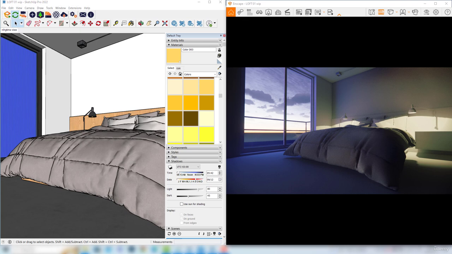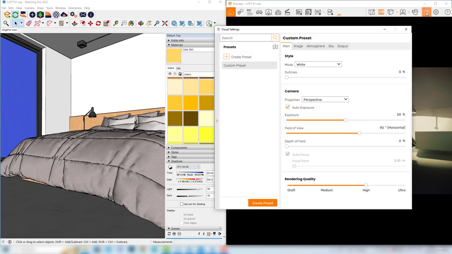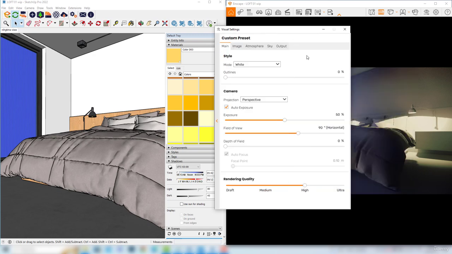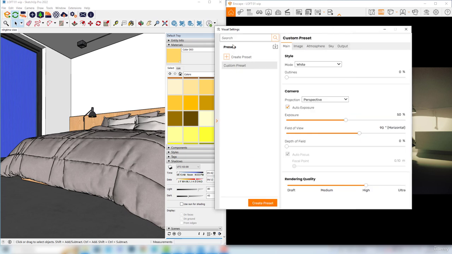And the final step here would be to open the visual settings and make some final additions to this image. And actually, before making any kind of change here, my suggestion would be to create a new preset. So if by any chance your window is closed, you can expand here, and now you can create a new preset. So I'll click here, create preset. I will call it nighttime preset.